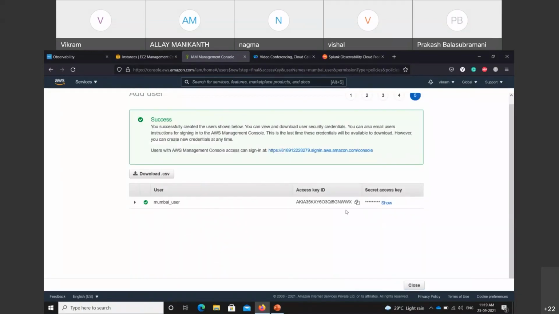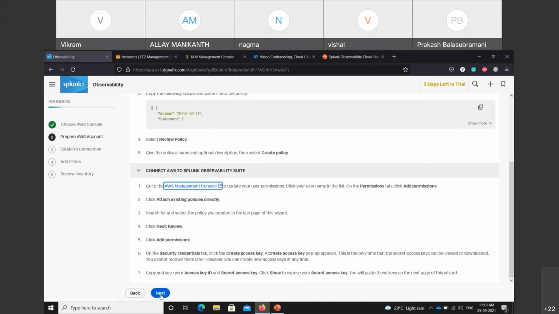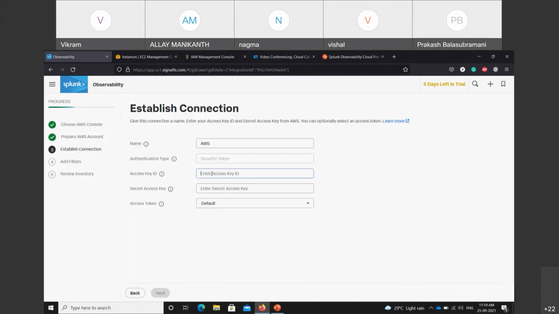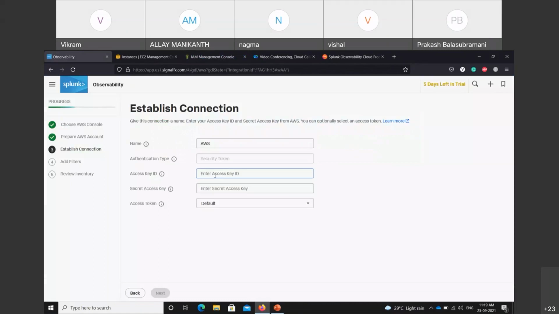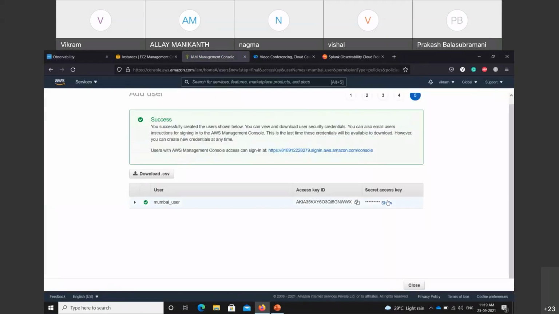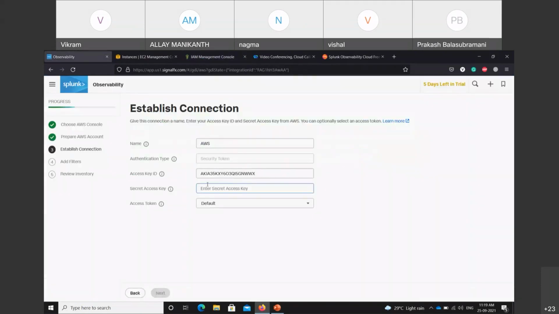Okay. So over here you can see I have got an ID and a secret key. These two are very important. Let me go back to my Splunk O. You can click on next over here. Here you have to enter the ID which you got from AWS. So I will copy this ID and simply paste it over here. Here you have to enter your secret key. Here I have my secret key. Copy and paste over here. The access token will be the default, and then click on next.